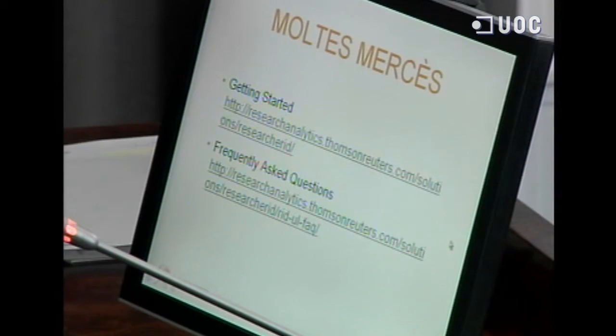And so that's ResearcherID, how to use it, how it will be integrated with ORCID, and how it's integrated with other systems.